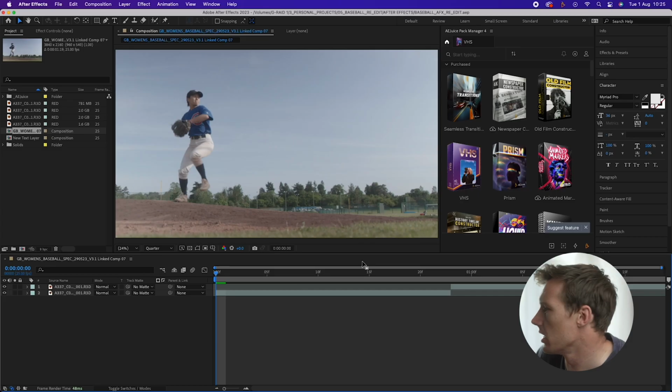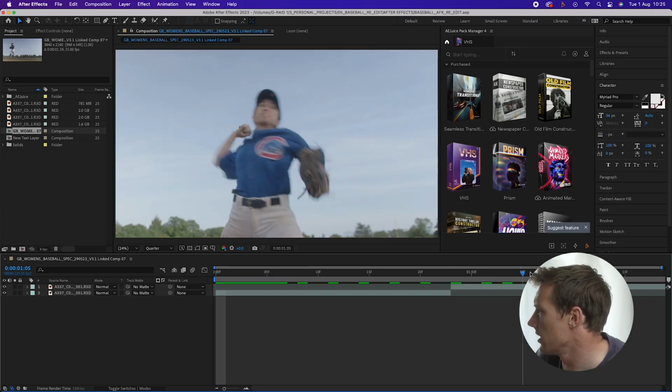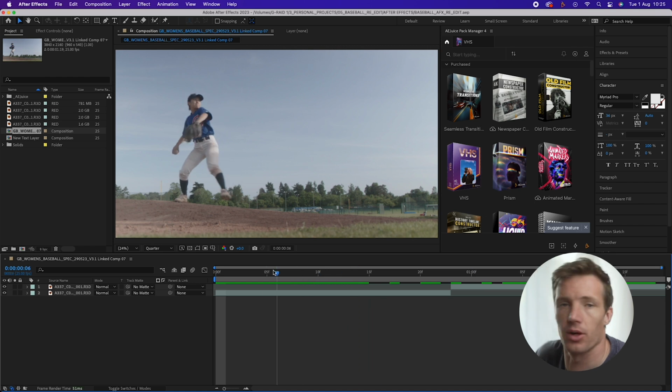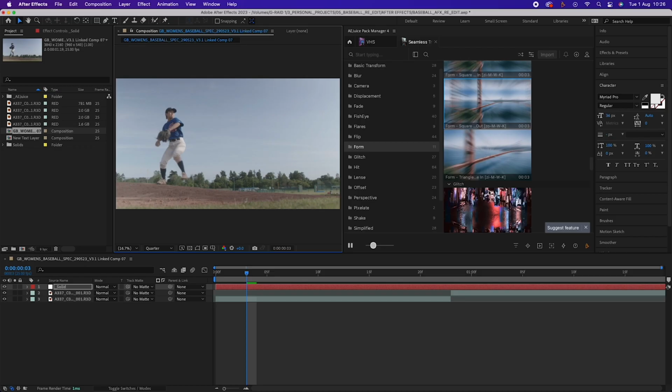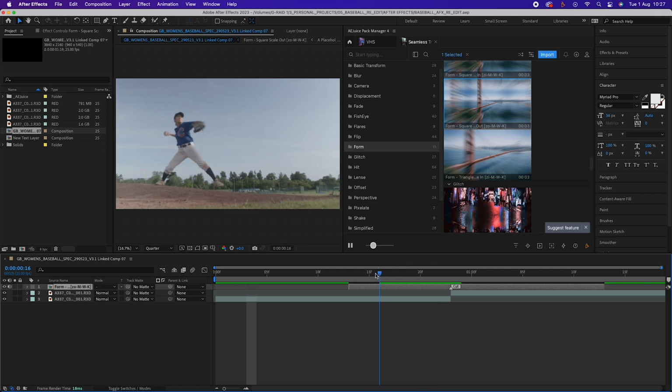And lastly, looking at the seamless transitions pack, we've got 2 shots from the edit here, a 2-shot sequence that will cut together quite nicely. I'm going to open up the seamless transitions pack. I like the look of these form transitions, so I'm going to try one of these. So I'm going to bring this form transition into the composition.